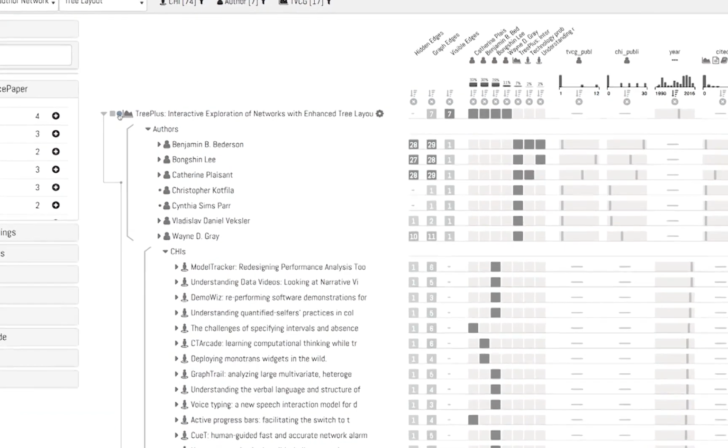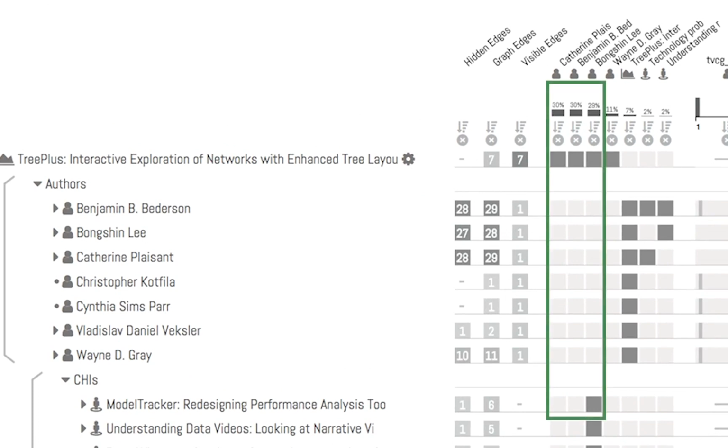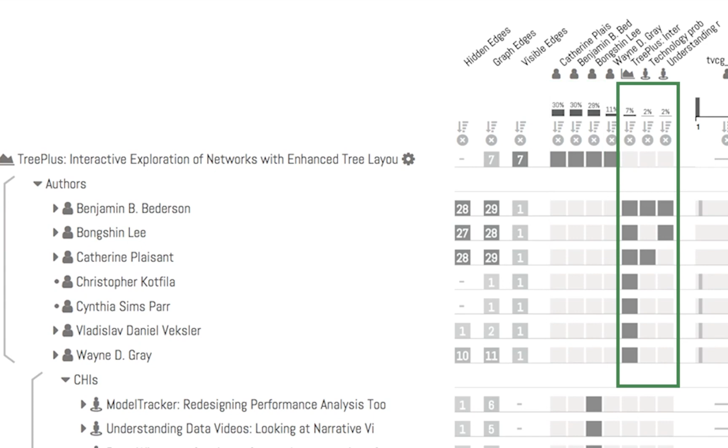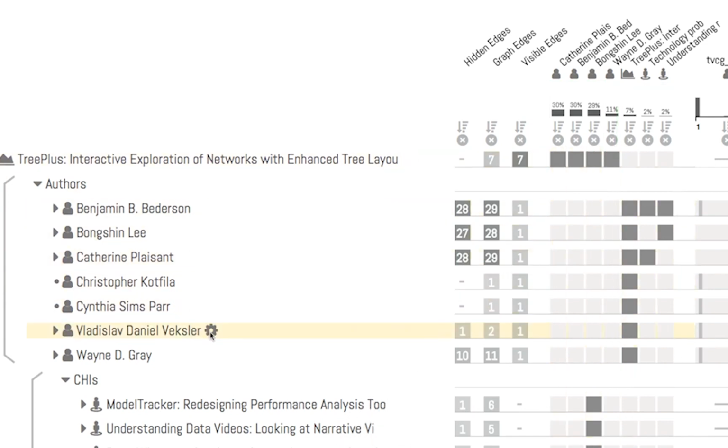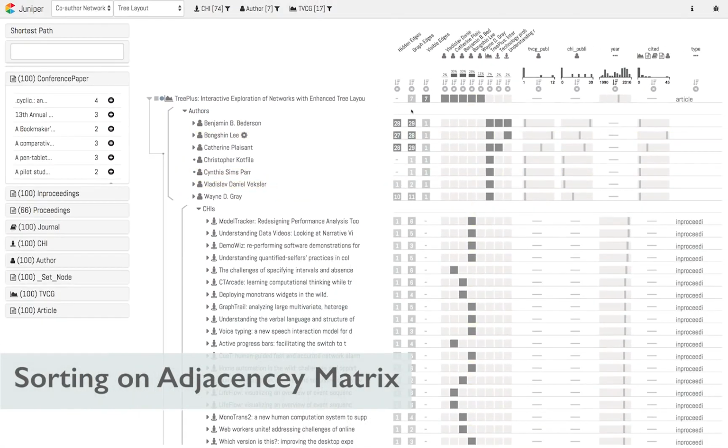Looking at the adjacency matrix, we see the three most prolific authors, Catherine, Ben, and Bongxin. We can also see that some of the co-authors have collaborated together on other papers. We can also manually add nodes to the matrix. Sorting on the adjacency matrix brings all rows that have that edge to the top, making it easier to analyze the connections to a node of interest.